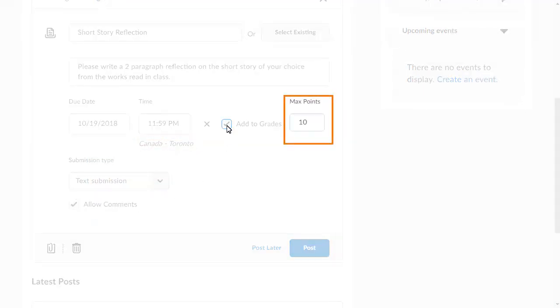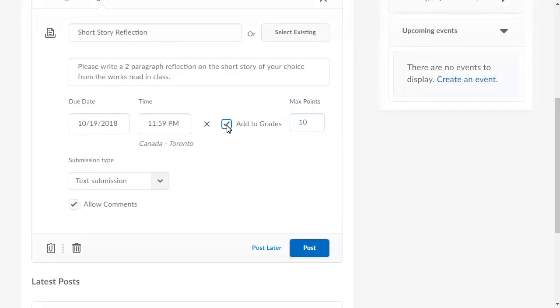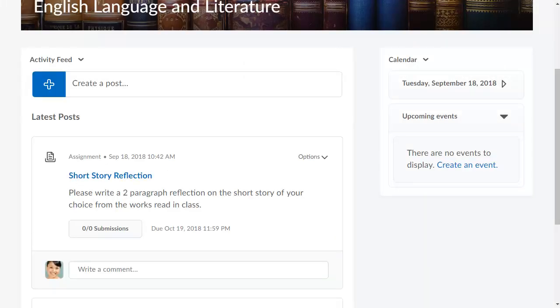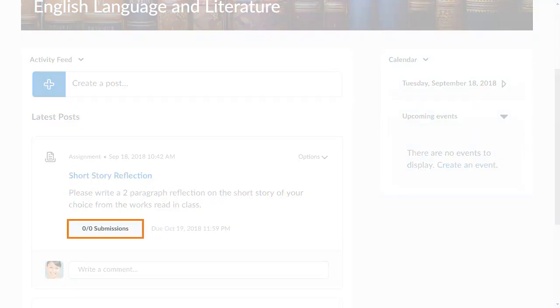Adjust the max points for the assignment as necessary, then click Post. The new assignment post displays and tracks the number of assignments submitted by learners.